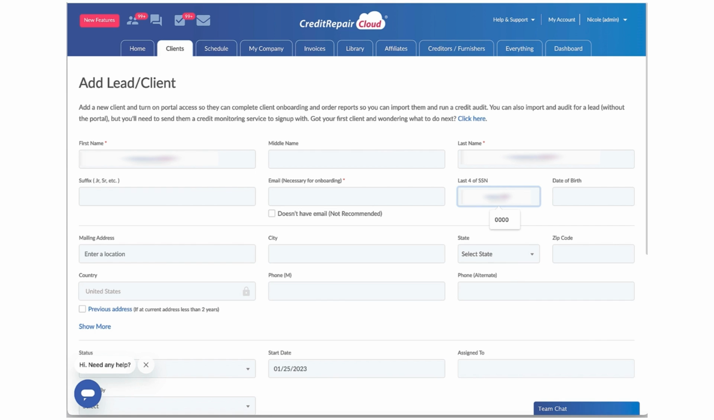So you will need to put in the last 4 digits of the client's social security number just to get them saved into Credit Repair Cloud. Now, I have set up some automations inside of my Credit Repair Cloud that will automatically put clients in using a form, or once they have signed up using a calendar link like Acuity or Calendly.